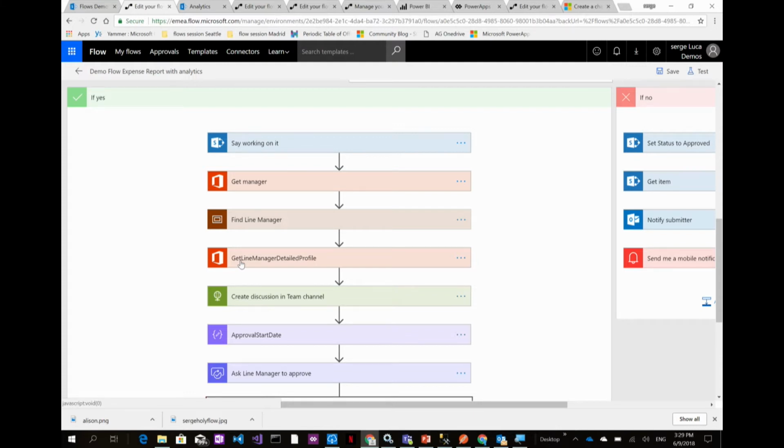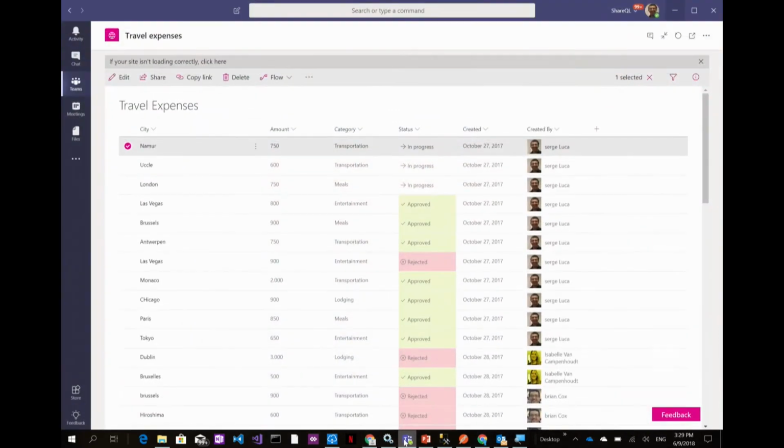But before asking the manager to approve or reject the expenses, we will start a discussion in a team, because we have the procurement department that will start a discussion around this expense. So here in Flow, I will just create a discussion in Microsoft Teams. So let's take a look at this discussion. It's here. So it's in Teams.